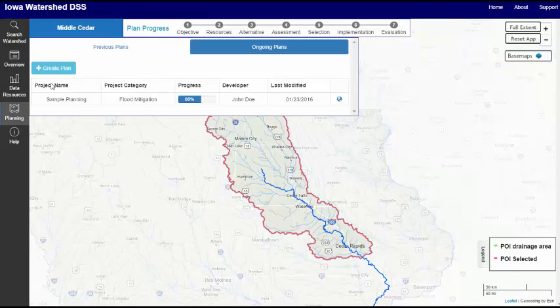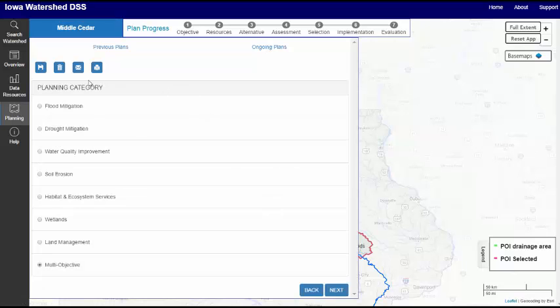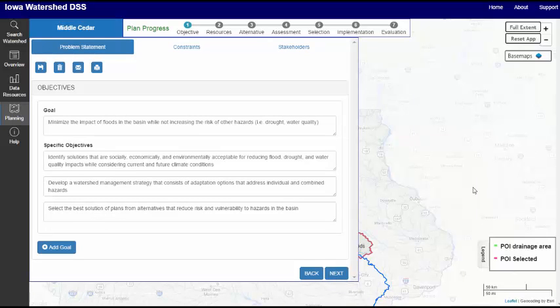To create a new plan, click the Create Plan button. A planning form will show up where you enter the plan name and the project lead. You can also enter the planning category, such as flood mitigation, drought mitigation, water quality improvement, soil erosion, habitat and ecosystem services, wetlands, land management, and multi-objective. After selecting your planning category, click Next. You will be brought to the objective step of the planning tool.